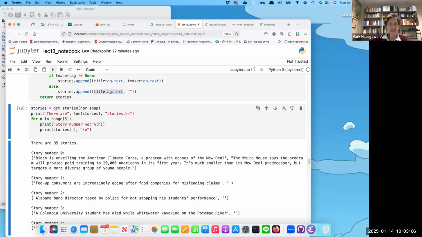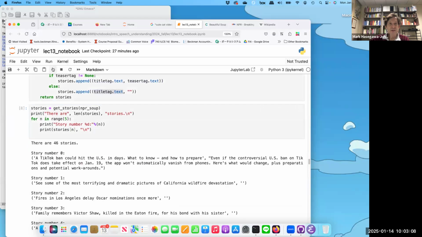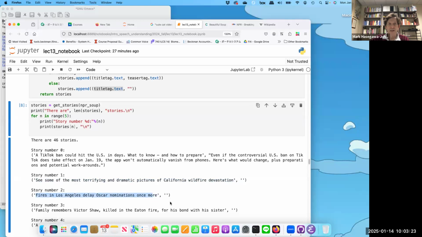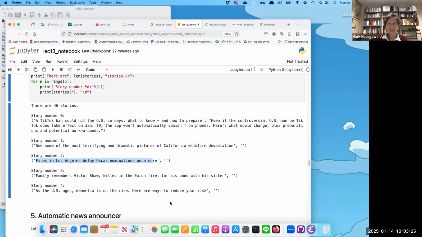Let me define this as a function, and then let me apply this function to the NPR page. We find that there are 46 stories, and story number 0 has this title and this teaser. Story number 1 has this title and no teaser. Story number 2 has this title and no teaser, and so on. And we have a long list of titles and teasers.